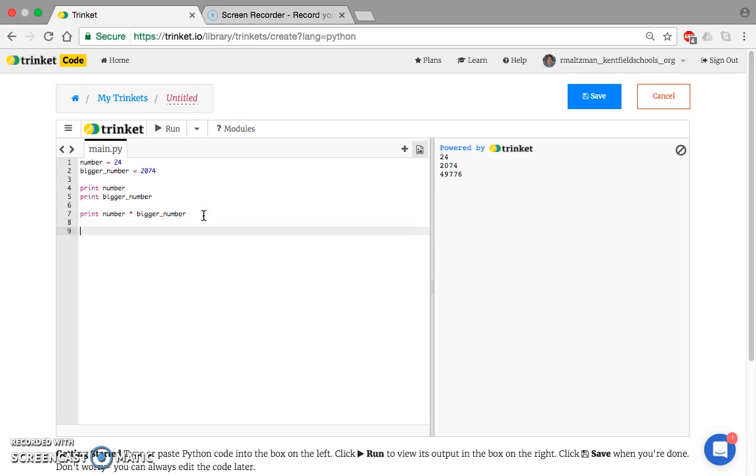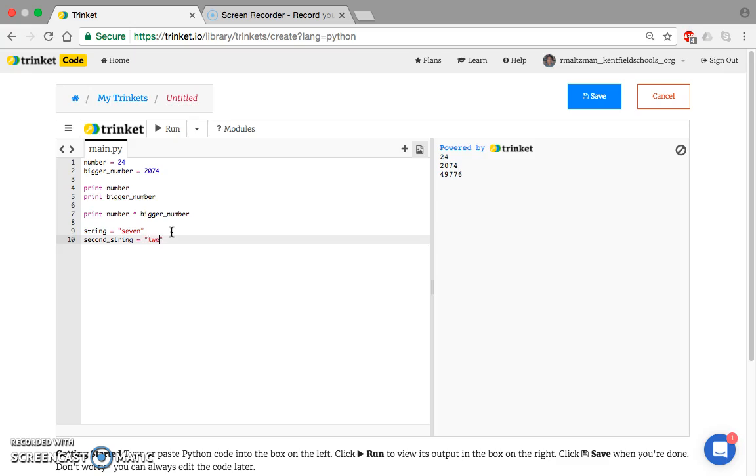There's another variable type that I want you to know about, and that is called a string. A string is a bunch of letters, okay? Now we think of them as words, but the computer just thinks of them as a string of letters. So for example, if I say string equals 7, and whenever you work with strings, you need to put it in quotes. And second string equals 12. So now we've got these 2 words here.